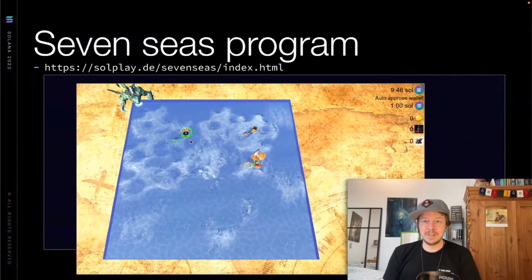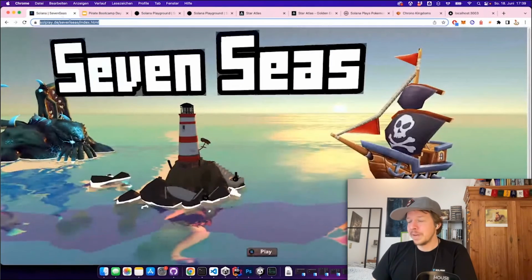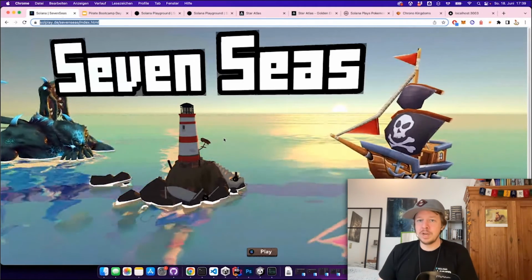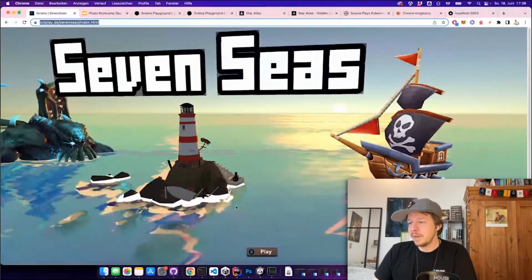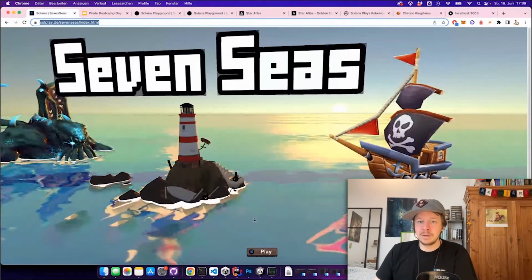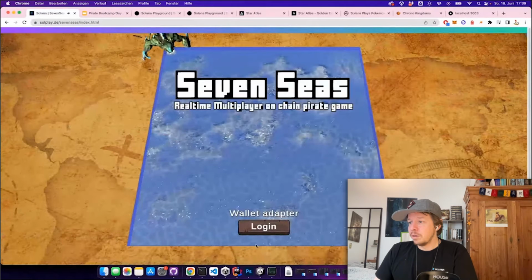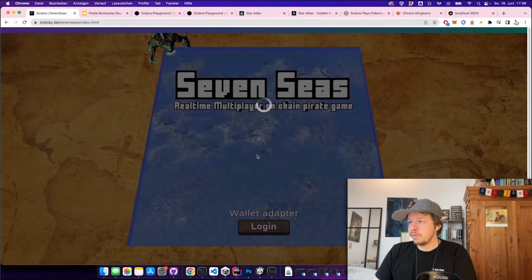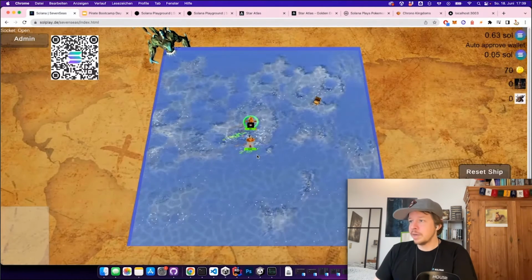So the pirate ships you minted yesterday, you can now use to play this game. You can deploy your NFT on this map and then drive around and shoot other players. So please just open this URL here, solplay.de/7seas/index.html. I'm going to do the same, and then we will be able to fight each other. This is the WebGL version of the game written in Unity. Unity we will also cover a little bit today at the end. You just log in with any of your wallets. I'm going to use Solflare now because it's already set to DevNet.